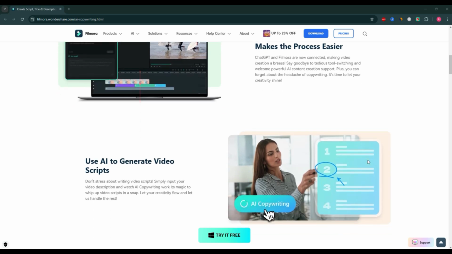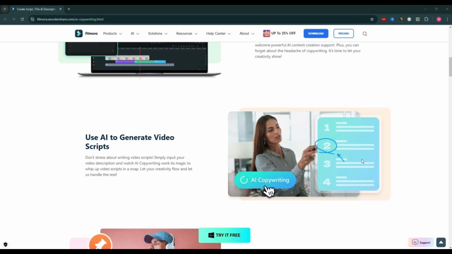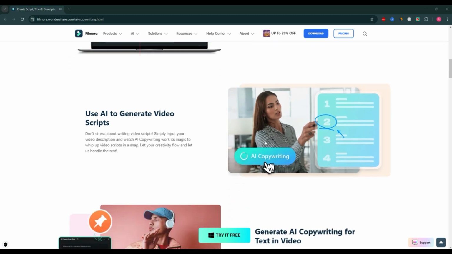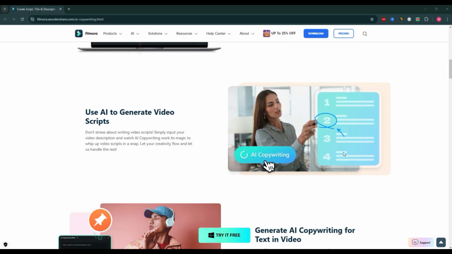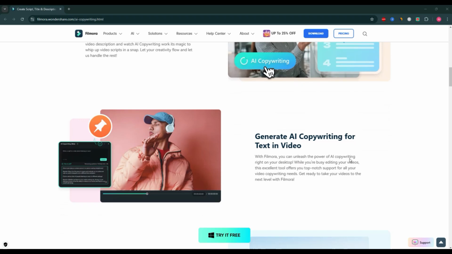Imagine this: you have a killer idea for a video, but you are stuck trying to put it into words. Now, all you need to do is type in a brief description of your video idea, and Filmora's AI copywriting feature will create a script for you in seconds. It takes the guesswork out of copywriting, letting you focus on what you do best, creating.